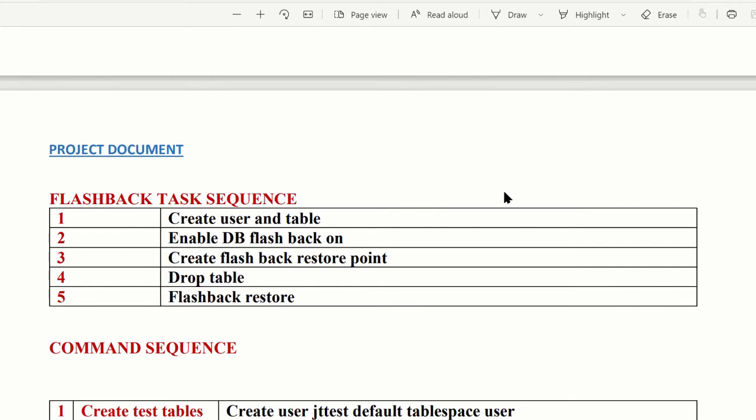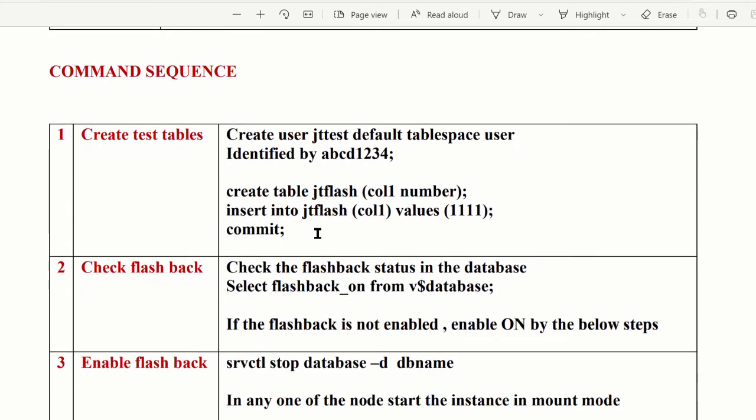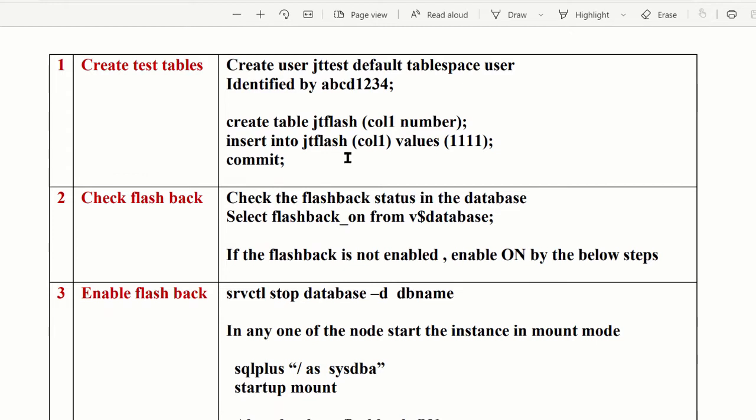So the simulation, the whole procedure is in this sequence: create some user and table first, enable the DB flashback, create a flashback restore point, and drop a table. Then do the flashback restore to see if the table is restored or not in the RAC system. The whole sequence details will be here.